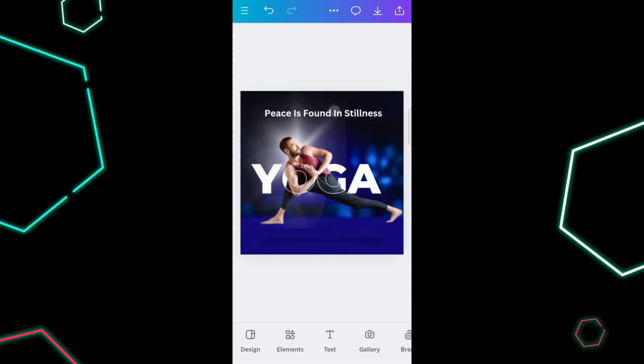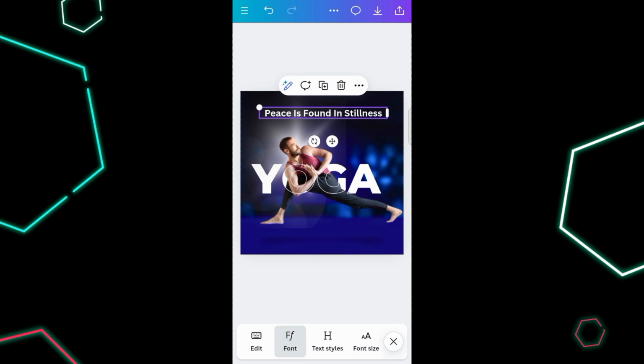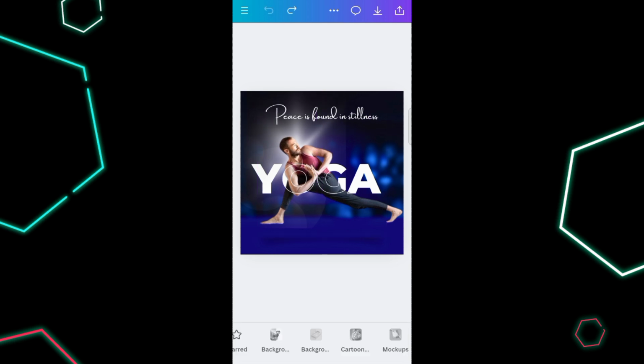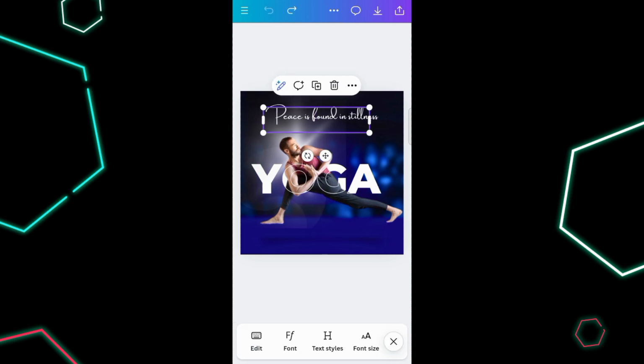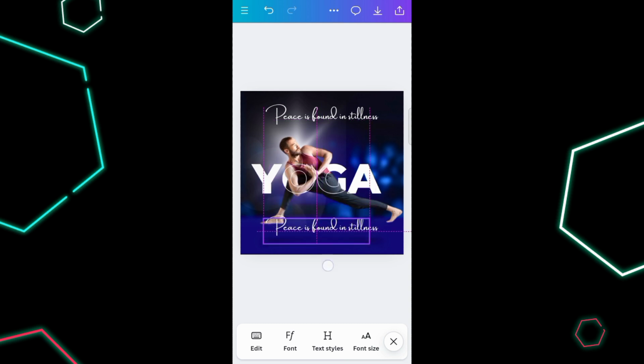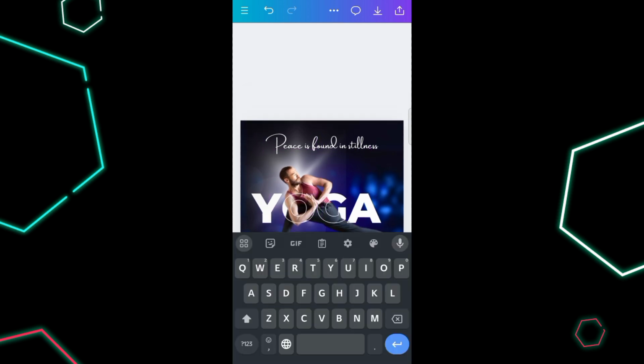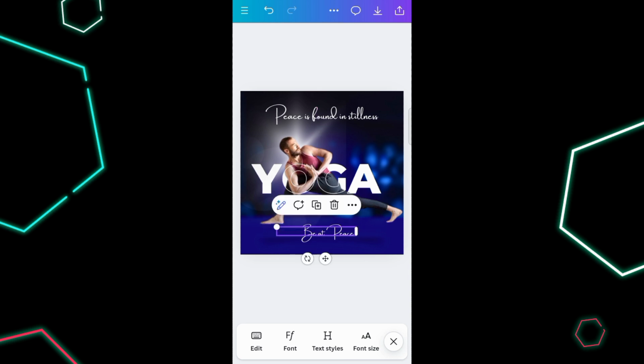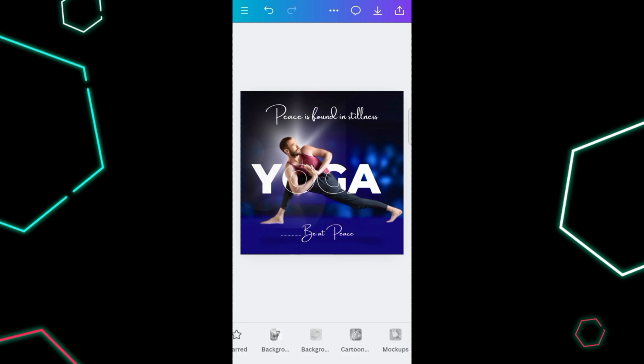Then you will need to change the font type. Click on it. The font at the bottom side. Then I will need to change the font type to Amsterdam. Here it is. I want it here. The next thing, you click on this. Then you duplicate. Bring it here. Then you can insert this. So the next thing, you will need to reduce the size. Fix it here. Be at peace.